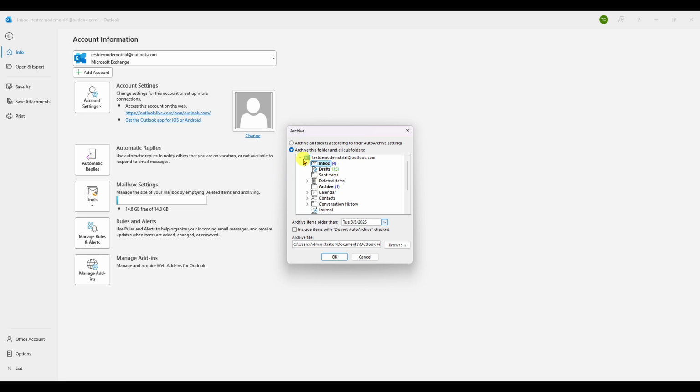The Archive feature is helpful when you want to reduce clutter in your active mailbox while still keeping older emails available for future reference. Instead of deleting messages, archiving moves them based on the criteria you choose. In the Archive window, select the folder you want to archive. For example, you might choose a sample folder, such as your inbox or another mail folder that contains older messages. Be careful to choose the correct folder, since Outlook will archive items from the location you select.